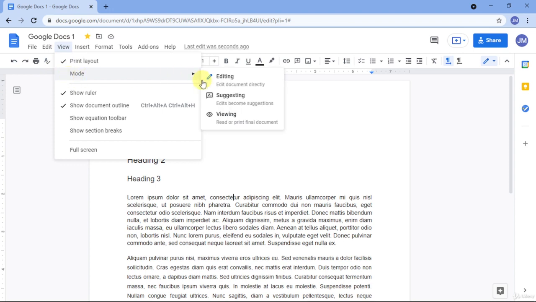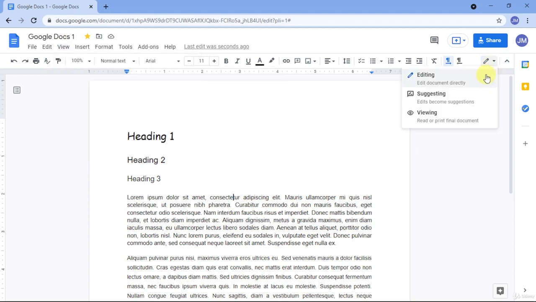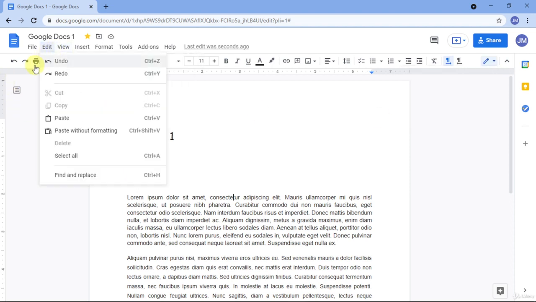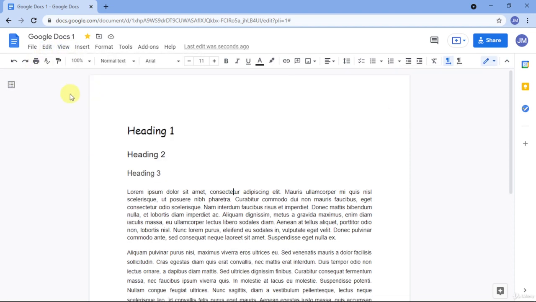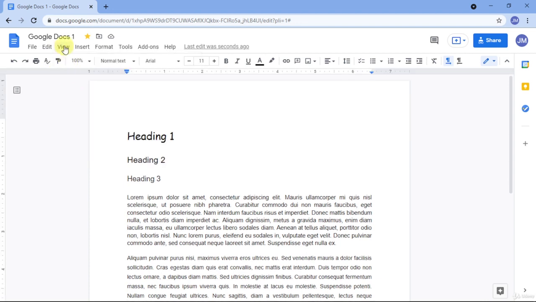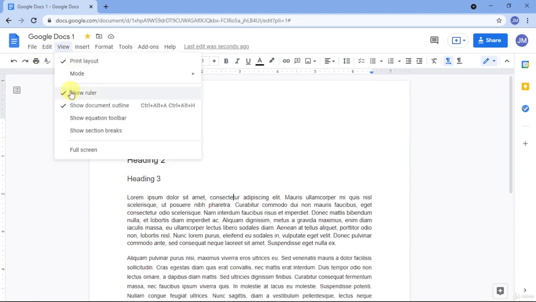We have modes like editing, suggesting, viewing, which we already know how to work with using this button. So there is no worry. Show ruler will bring up the ruler. And right now you can see the print layout is not affecting anything. So we're gonna enable the print layout, and we're gonna go with Show ruler. Show document outline. For now, it shows the document outline. If you don't want it, you can just take it back.